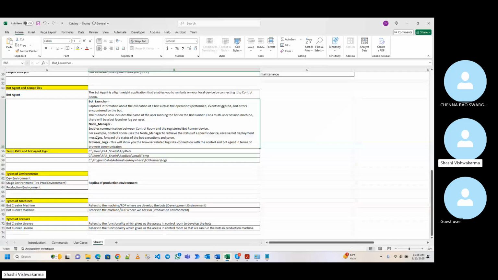What I have written here is that it mainly enables the communication between your control room and the registered bot on a device. Suppose you have developed a bot and deployed it, the node manager takes care of all those steps. It mainly provides the communication between the control room and your registered bot runner device, where you are running it, such as the bot creator. That is the thing with the node manager.